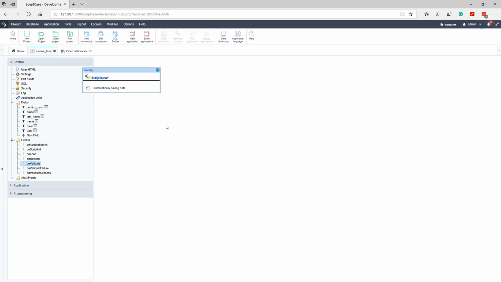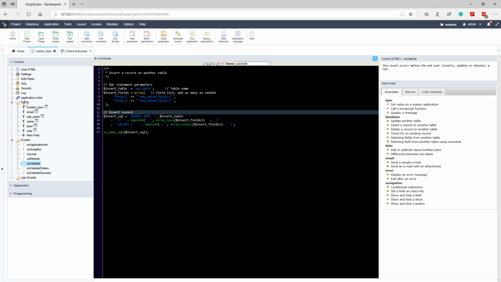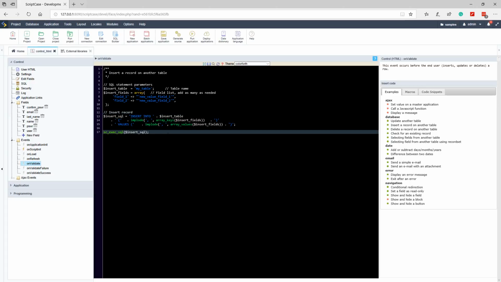And then, for instance, on validate, we can go ahead, perform some checks, and of course, insert these fields into our tables as we would normally. Now, the events are a very important factor of using the control HTML forms. The reason is that when we use a normal form, the insert, the fields and so forth are all automated or created by Scriptcase. We don't have very much to do there.